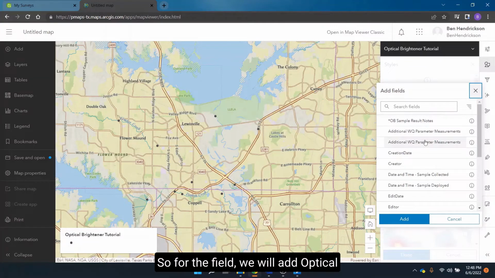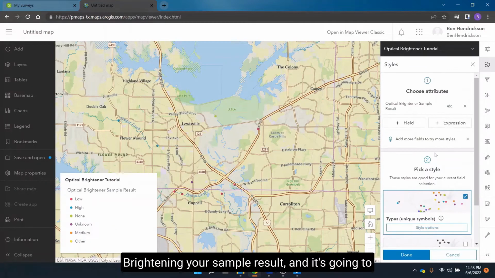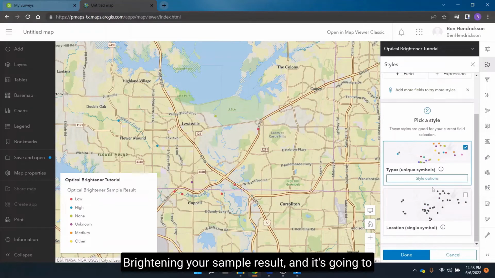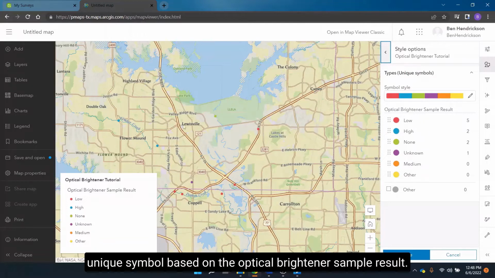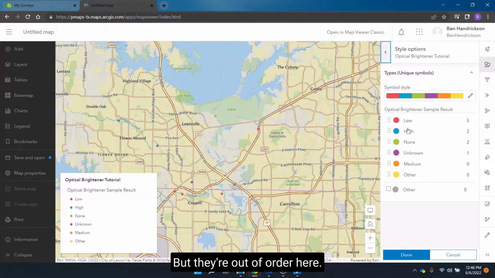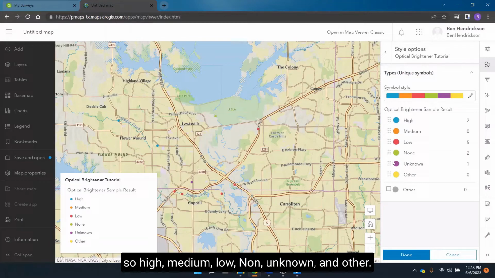So for the field, we will add optical brightener sample result. And it's going to give us an option to use unique symbols. And we can click on that. And you can see now that our map has changed to each of the data points is a unique symbol based on the optical brightener sample result. But they're out of order here, and this color scheme doesn't really make too much sense. So we're going to reorder this. You can do this by simply dragging and dropping. So high, medium, low, none, unknown, and other.